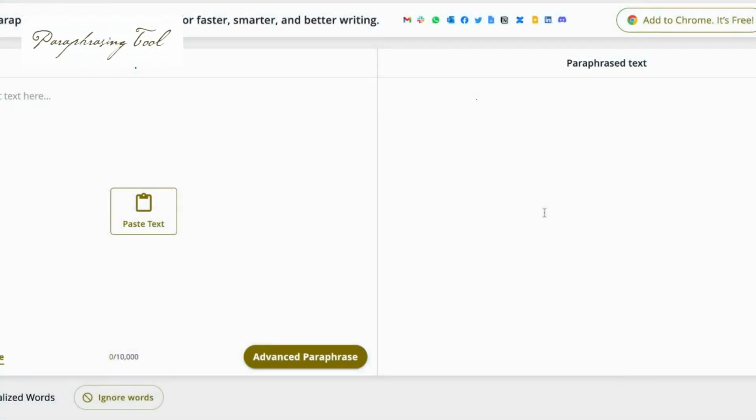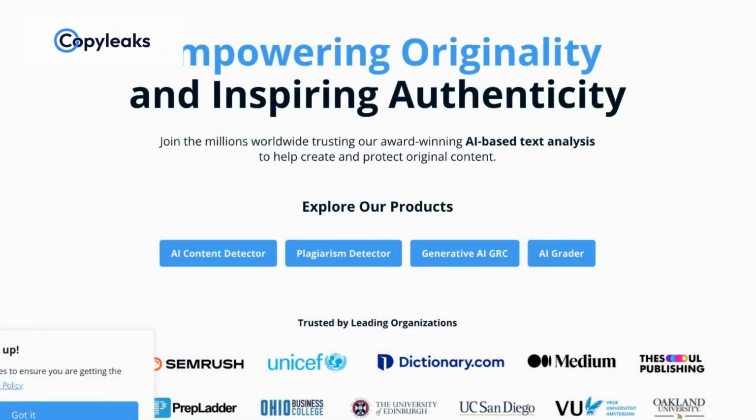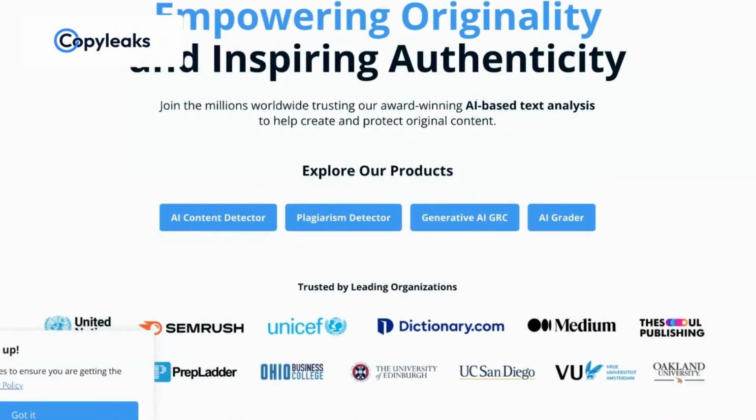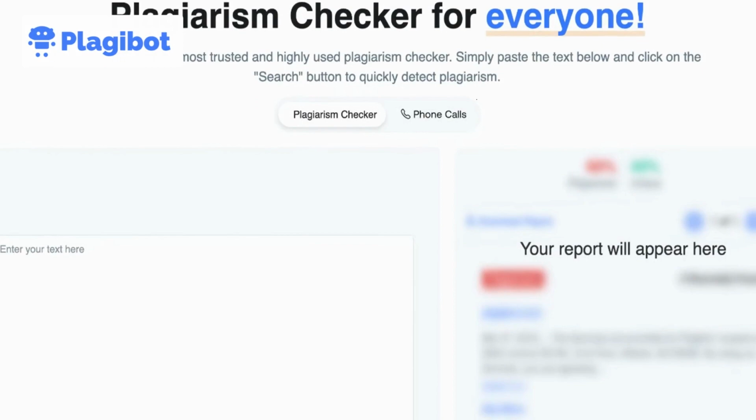Paraphrasing Tool's ability to handle paraphrasing tasks in multiple languages can be advantageous for a diverse user base. Real-time alerts from Copyleaks enable you to take immediate action upon plagiarism detection. And Plagibot offers customizable settings, allowing you to refine search parameters and exclude specific sources.